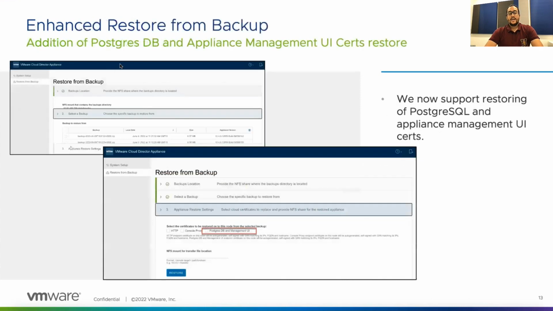Cool. And then we have enhanced the restore option from a backup, where previously when I restore the backup of the appliance, I used to get these options. Look at the bottom screen. I used to get the option, of course, to ask which backup location, which backup file. Previously, I only had the option to backup HTTP certificate and console proxy certificate. But now what I'm introducing here is I also have the option to restore a Postgres database and management UI certificate. These options were not available before, but they were backed up, but no option to restore them.